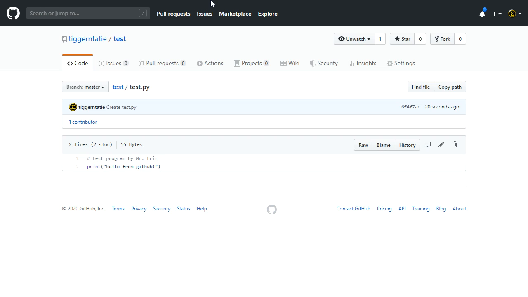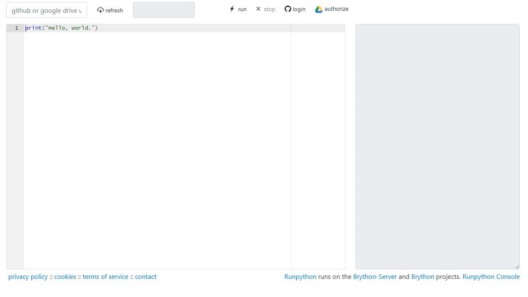Now, if I want to bring this file as I've created it into Runpython, what I want to do is copy the URL. So I go up to the URL window, highlight the URL, which you can't see in the screencast, and press Control-C to copy it. And then I'm going to return to Runpython. So in the URL window, I'm going to type runpython.org and come back to Runpython.